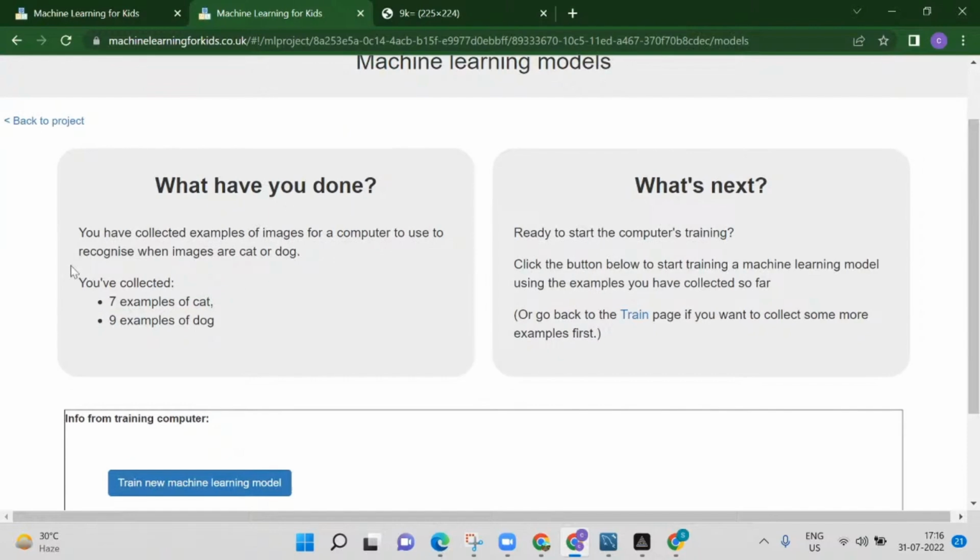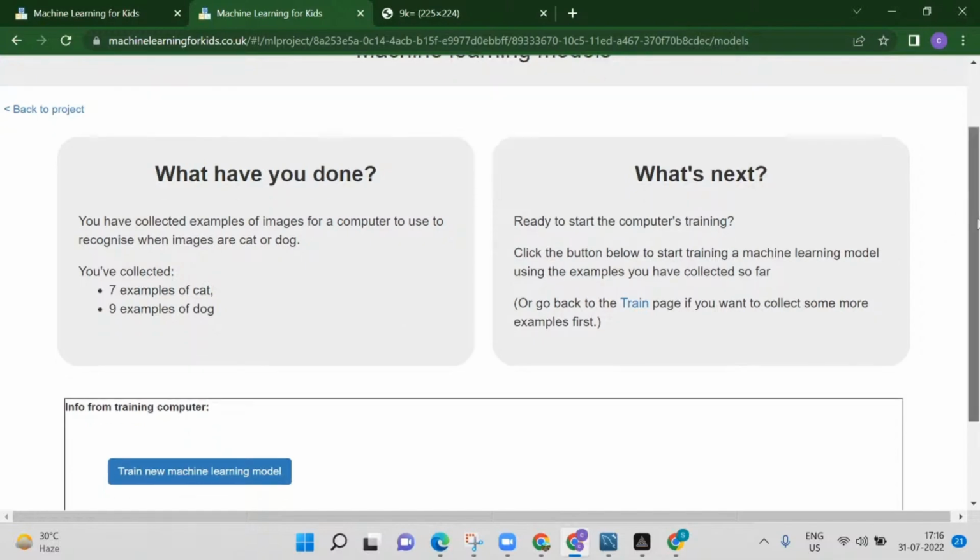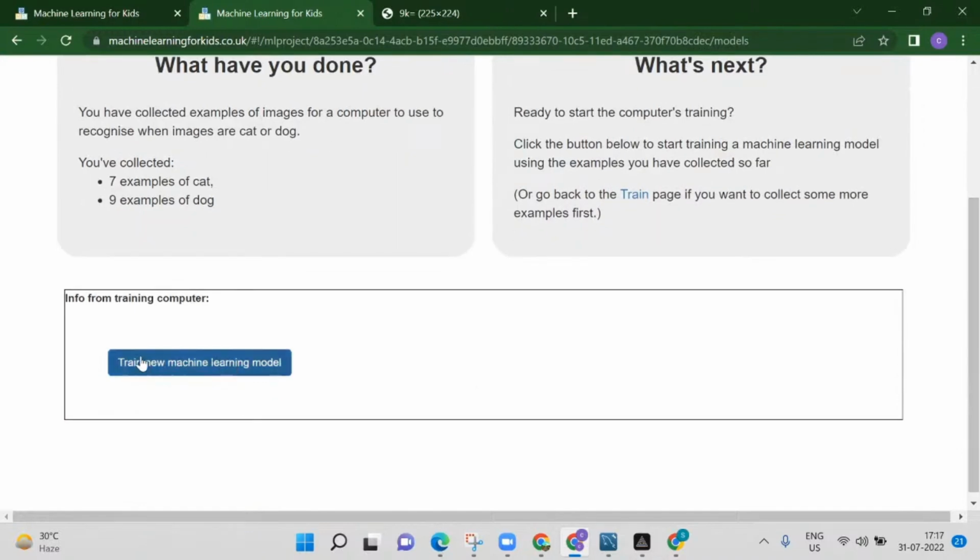Okay, so see what we have here, what you have done till now. You have collected examples of images for a computer to use to recognize when images are cat or dog. What we collected here is 7 examples of cat and 9 examples of dog, right? After that, what is the next step? Ready to start the computer training. So you need to click on Train new machine learning model.